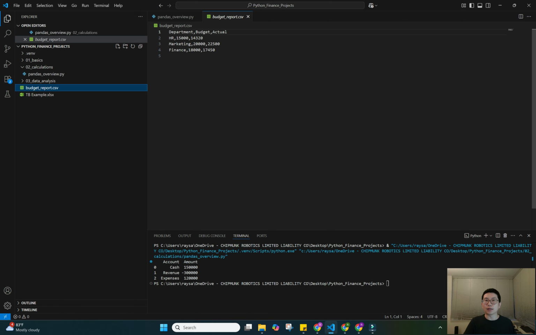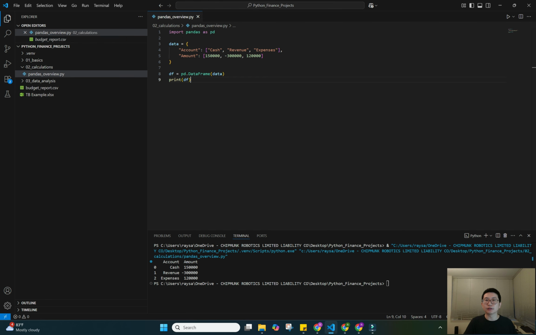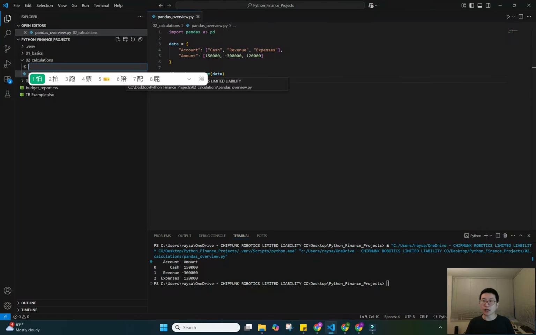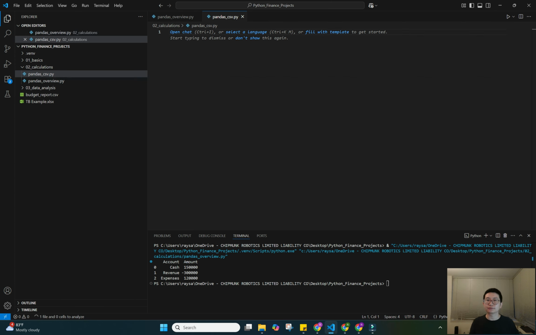So I want to show you just 2 lines of code. We can just create a pandas file to load this CSV into a pandas data frame. So with this, let's create a new file. I will just call it pandas csv.py. And within this file, really all I need to do is to put these 2 lines of code.